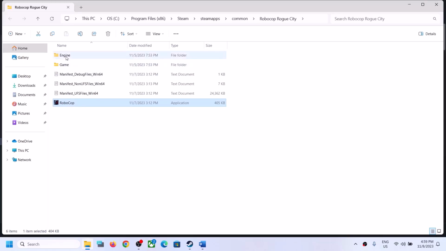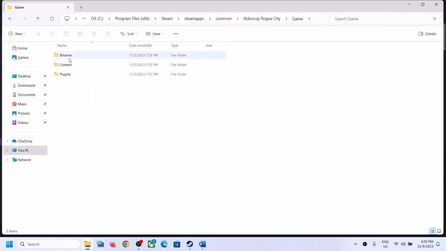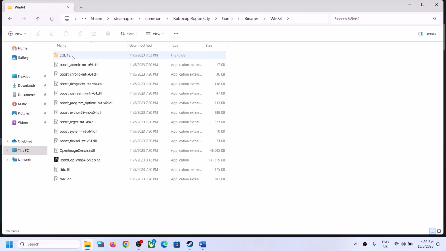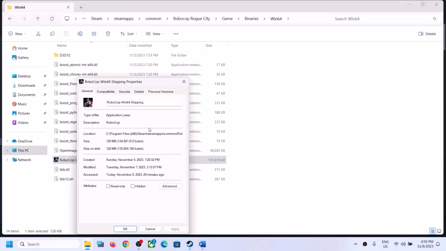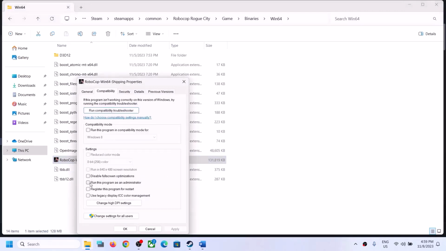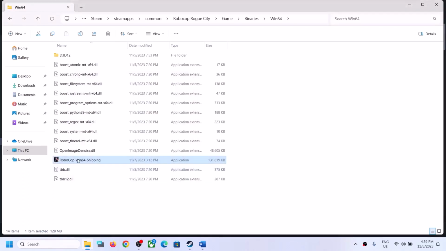If this does not work, you can open the game folder. Now open the binaries folder, open Win64. Now over here also you will see the game exe file. Make a right click on the game exe file, select properties, and then again put a check on the box which says run this program as an administrator. Then click on apply, click on OK. Now make a double click and launch the game from the game installation folder.